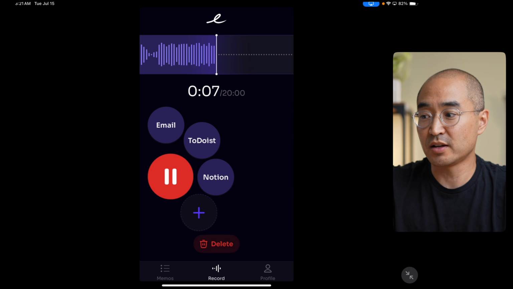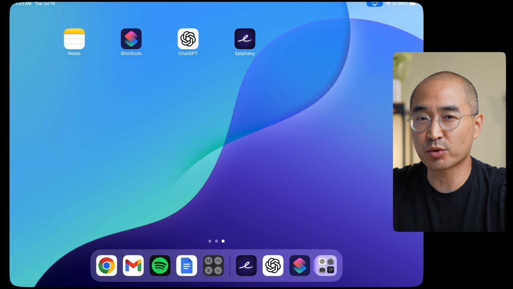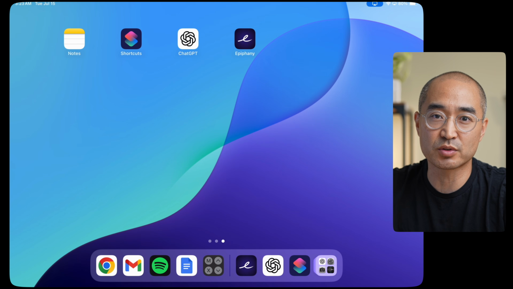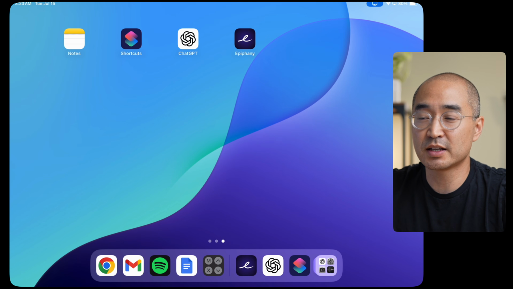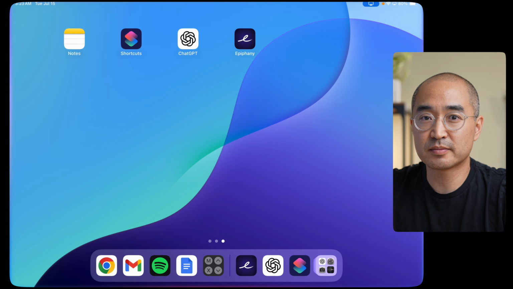Another very useful feature about this app is pairing it with Siri so that I can just use my voice to open the app and have it record. And the only part that I would need to touch the screen for is to actually send it off to a team member or a family member. Siri, open Epiphany.